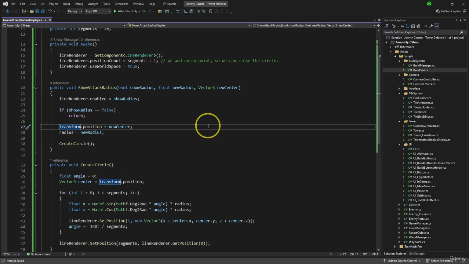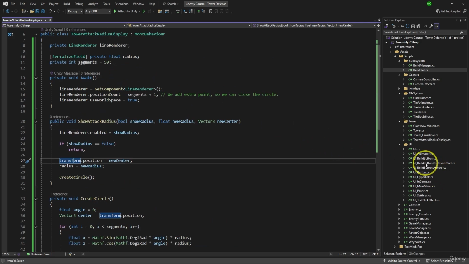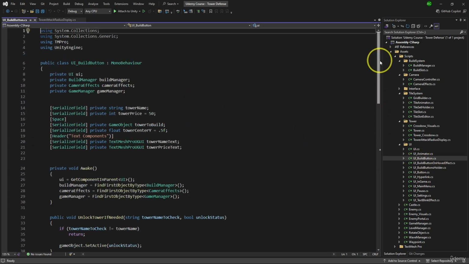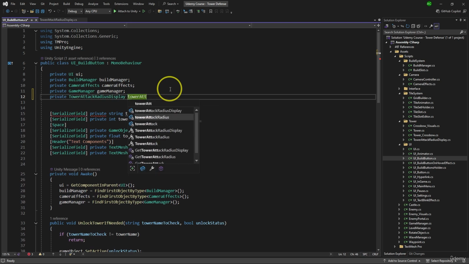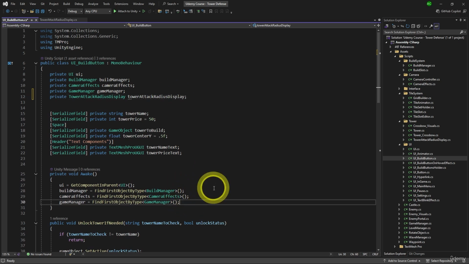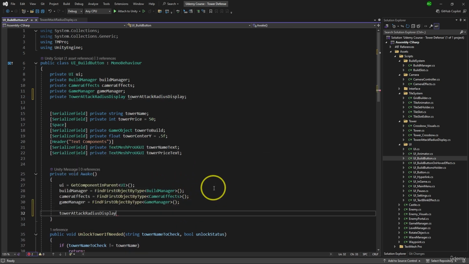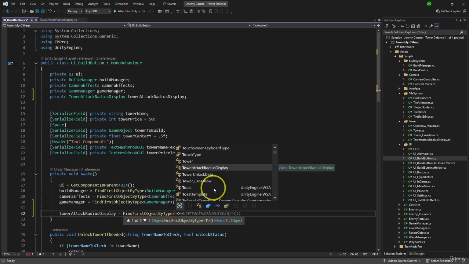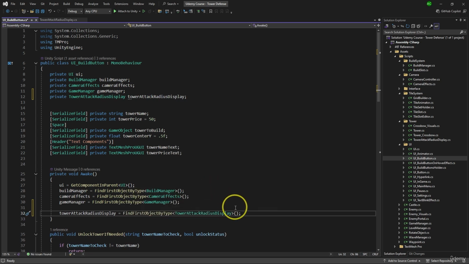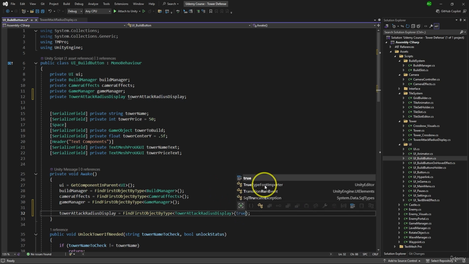Now we're gonna have one game object of this type in the game. And we can go to UI build button, and over here we're gonna make a private variable of a tower attack radius display, and we're gonna do tower attack radius display name, why not? Then in the awake we want to get it equals to find first object by type of tower attack radius display. Let's type true over here.